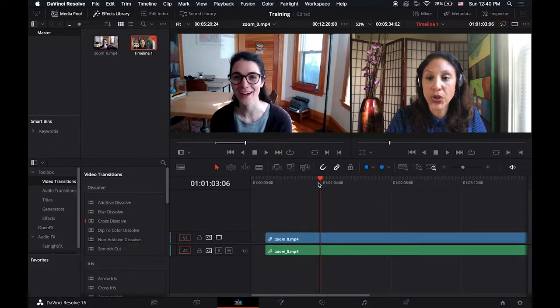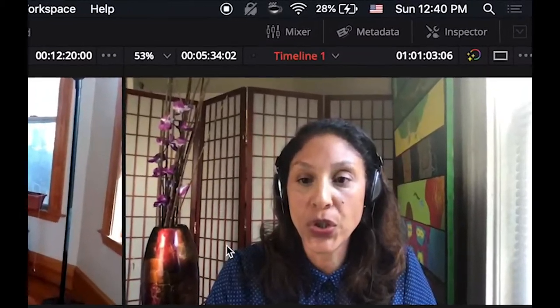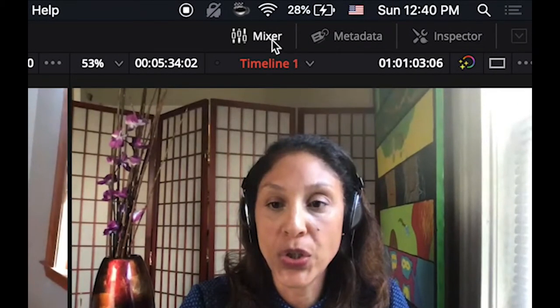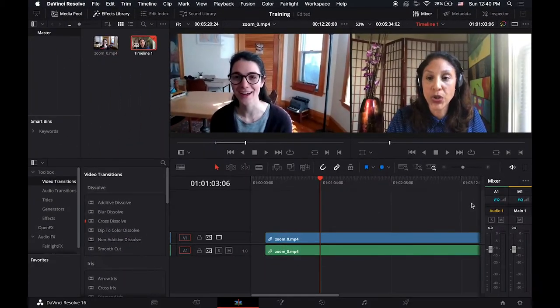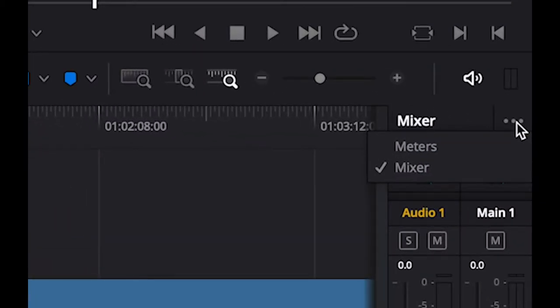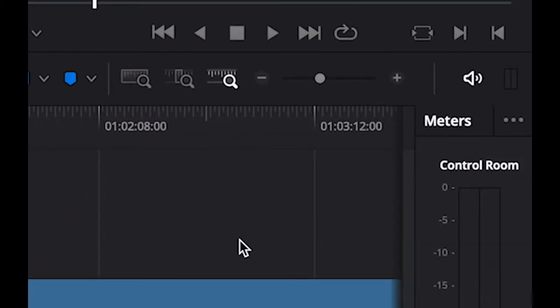If you want to see the audio mixer, you simply go up to the top of the screen, and you can see this tab labeled Mixer. You can click it. You can see three dots to choose between Mixer and Meter. I like to keep it on Meter.